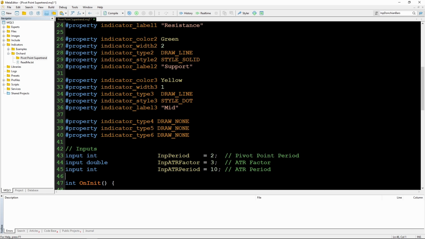Next I have the input statements. INP period is for finding those highs and lows. Remember, they are not really pivot points as I would normally term them, where a pivot point is determined based on a daily price movement. These are in fact the number of bars to the left and right of a bar to find a high or a low. So a new pivot will form if any bar is a high and the 2 bars to either side of it are lower, or if it's a new low and the 2 bars to either side of that are higher.